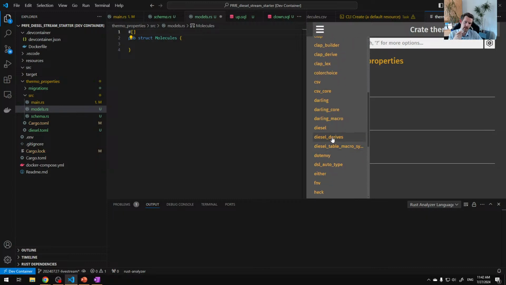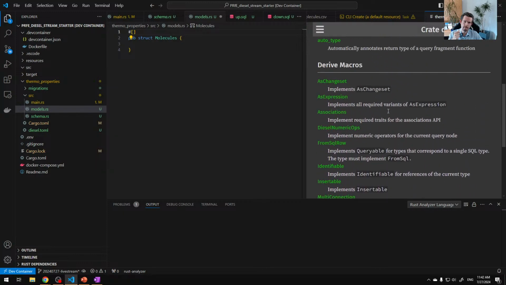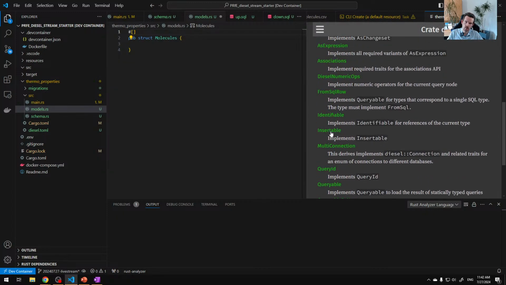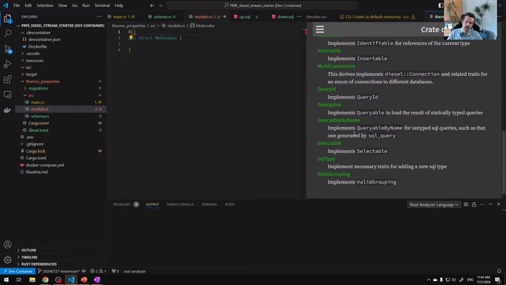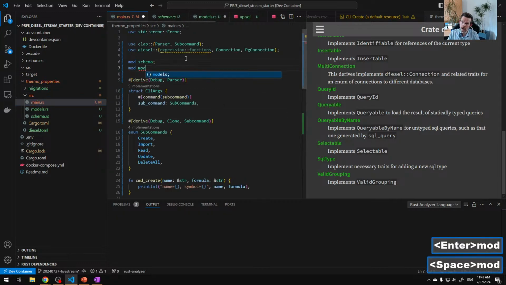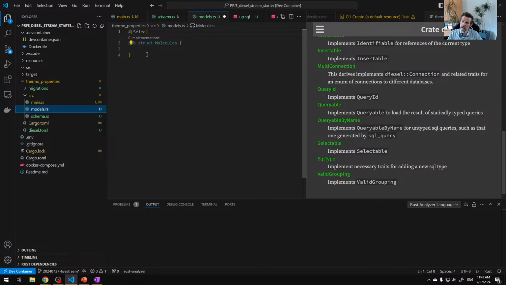And diesel derives is really interesting in the case that we will find all the information about what we can do here, like what is insertable, what is table name and so on, or selectable. And that's what we will do now. We will first of all get models included in our main file because that's important for the analyzer to realize, okay, here's actually code.